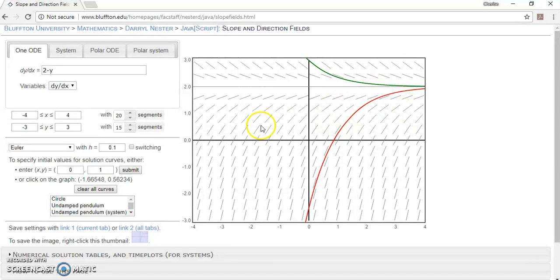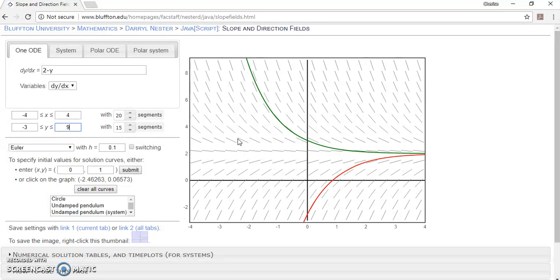If I don't like my window here, I can always change my window by coming over here to my x and my y's. So if I think I might be missing another stable point above, then I can stick in another value like 9 and see what happens to that. After I hit enter, I end up with a new window. It doesn't look like there's another stable point, and judging by my equation, I don't think there should be another stable point. And so I can see that that is how my graph looks.